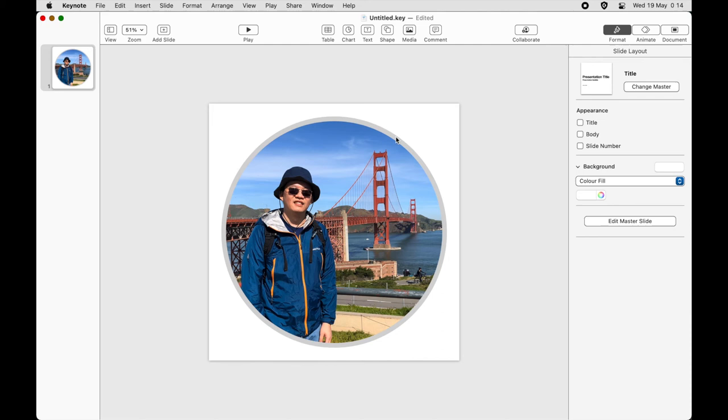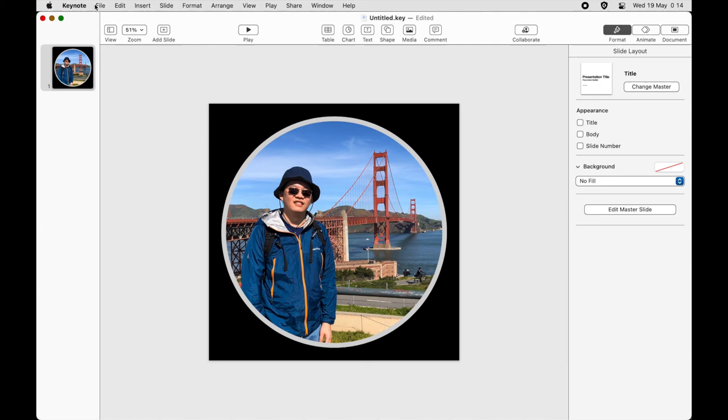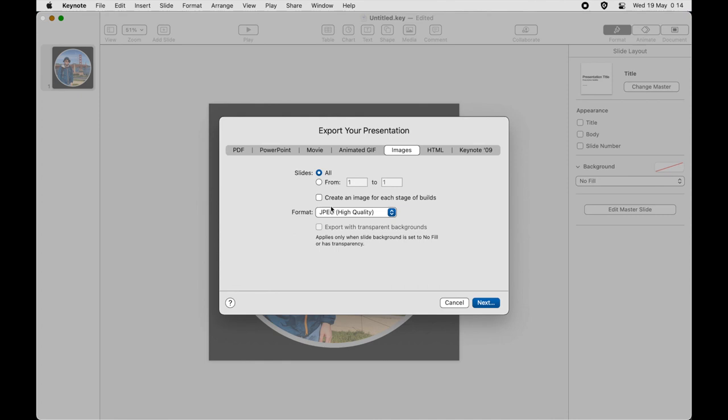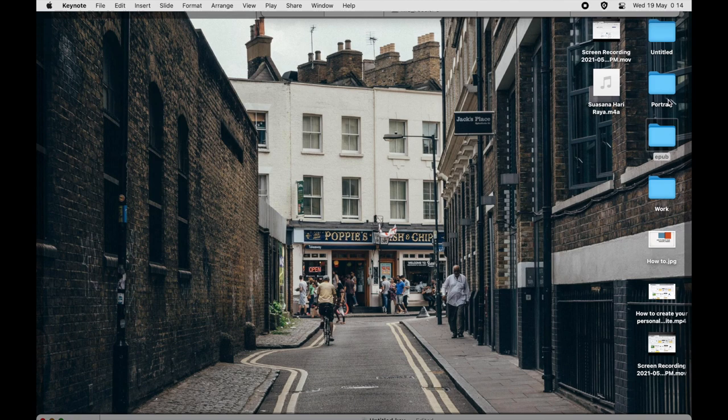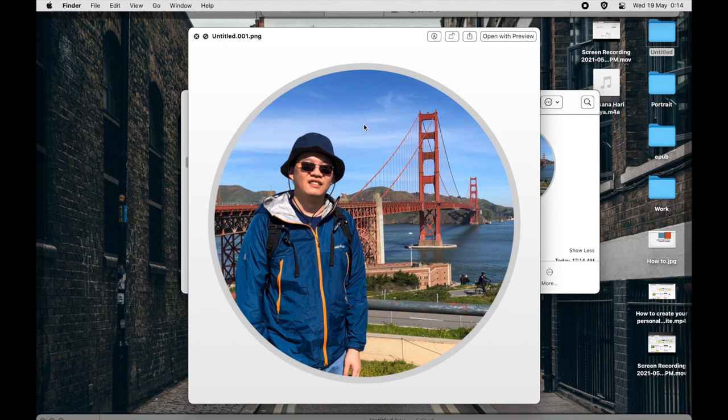Now, before we export it out, we need to make sure that this white color background is change to no fill. So just click on no fill, okay, and because you choose no fill, when you go to file, export to images, you will be able to export it with PNG, export with transparent background, because you chose no fill, so you can do that. Okay, so next, I'm going to just save this in the desktop. Okay, done. So when I open up this picture, you see that there is no background for this PNG.